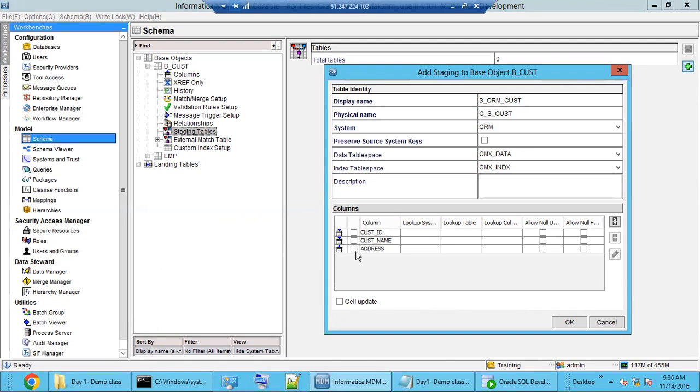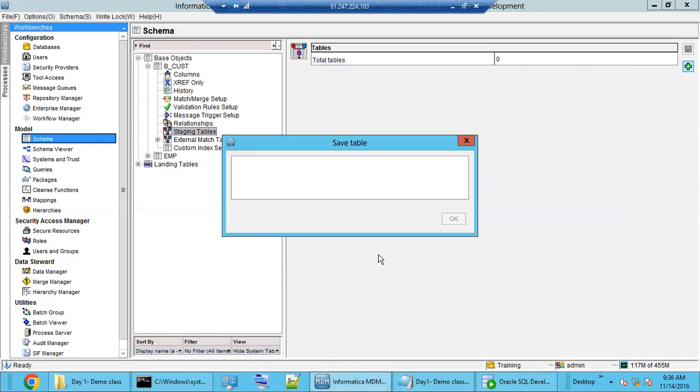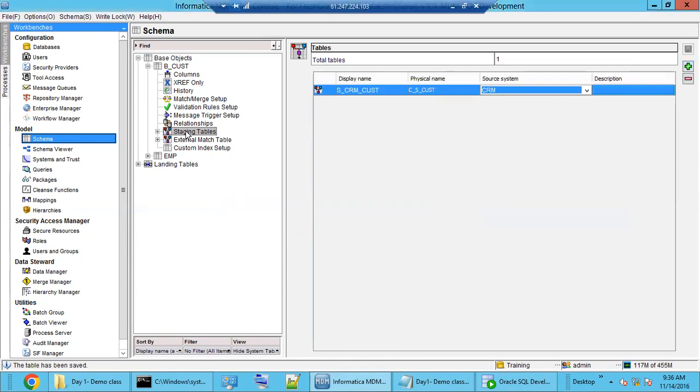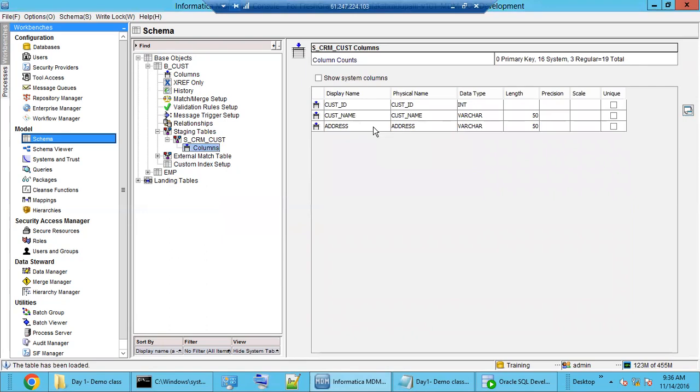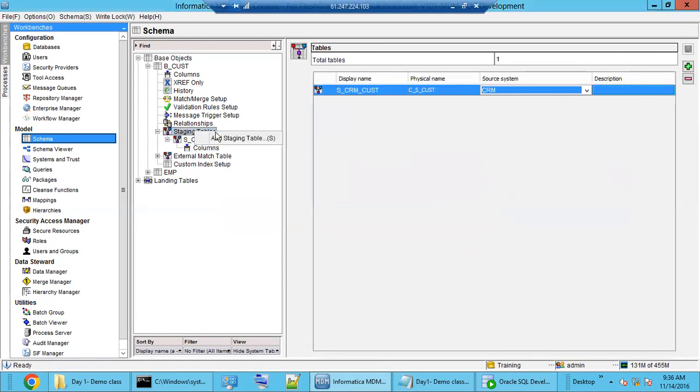So here, for example, I am selecting all columns because we have given some test data for all these columns. So let's select all and press OK. Here we can see the stage table is created, and we can see the columns also, because we just selected them. Now we need to create a stage table for the second source, the EDW.